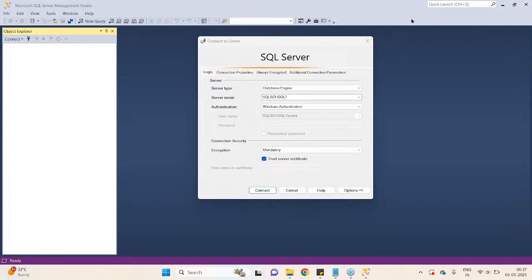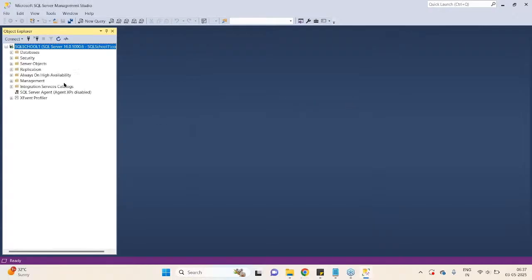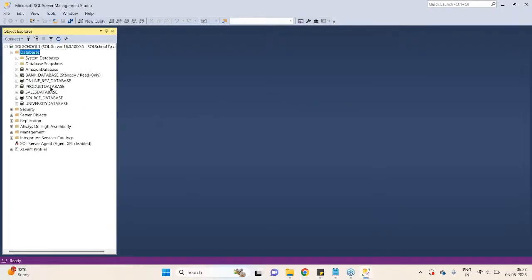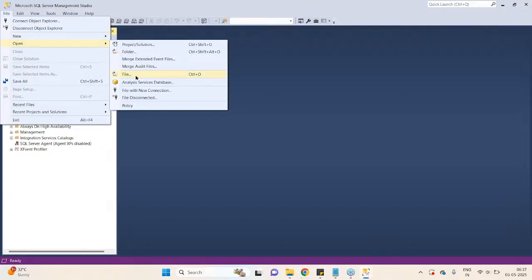Let's get started now. I'll connect to our local server. Inside this local server, I have a database. I'll install one source database.